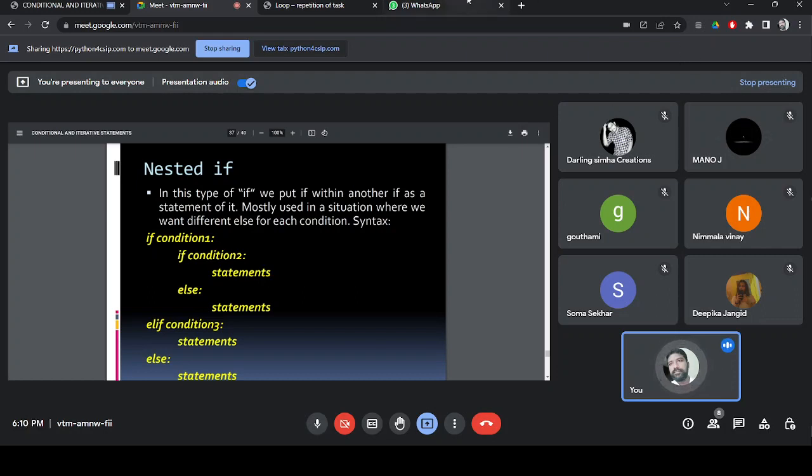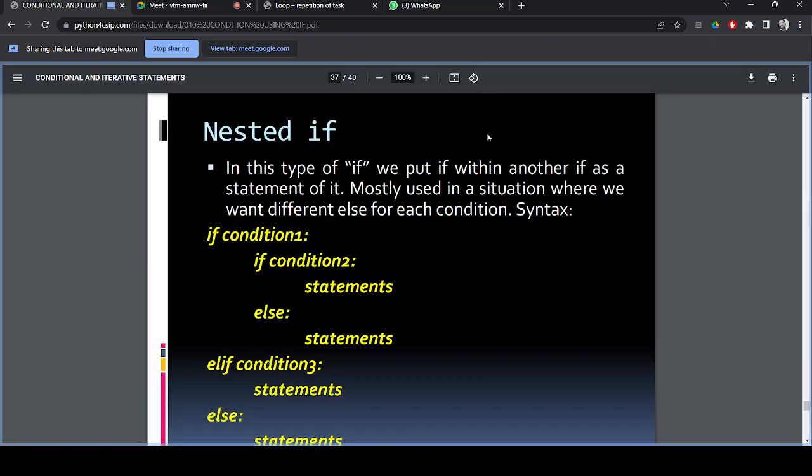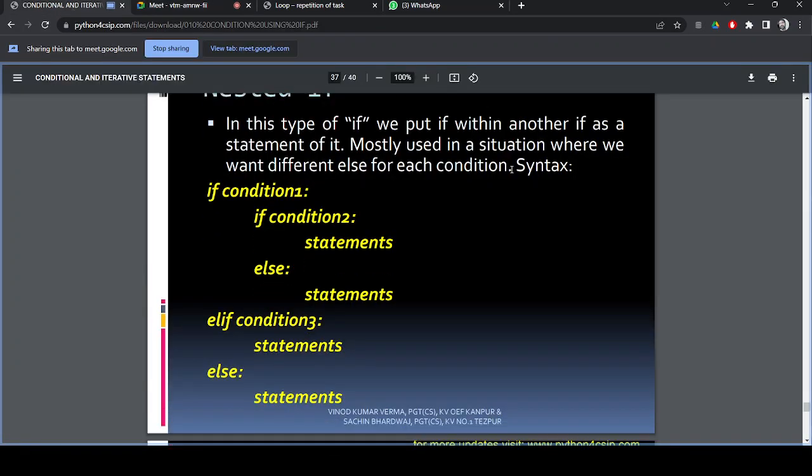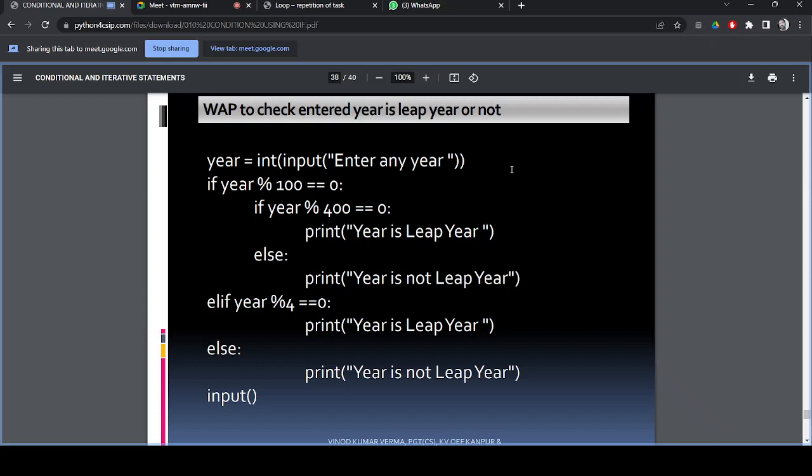Depending on the requirement of our problem, we might use a nested if statement, but most of the problems you can solve with the help of if elif, which is sufficient for us to solve most of the problems.